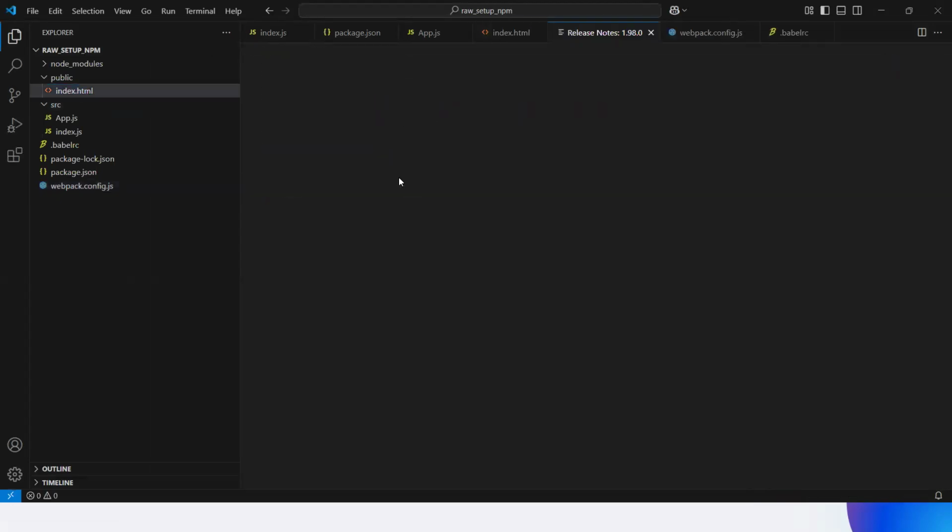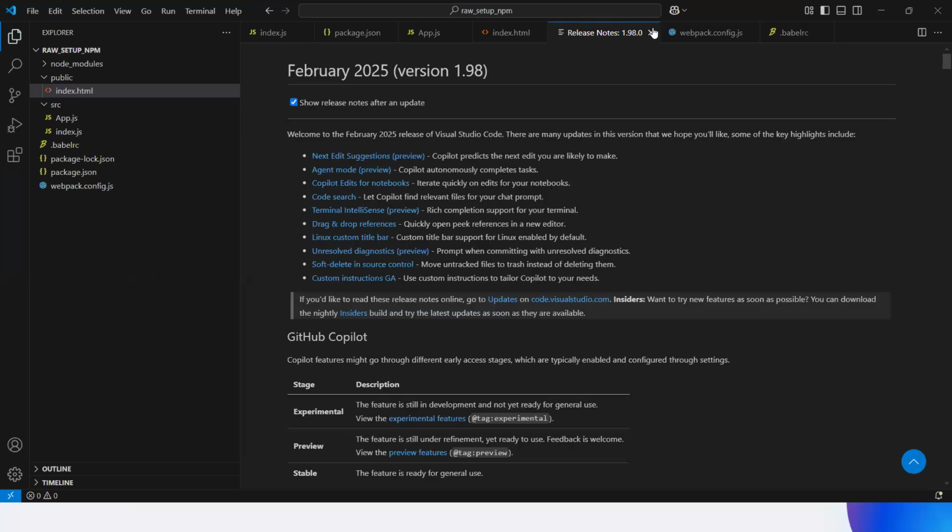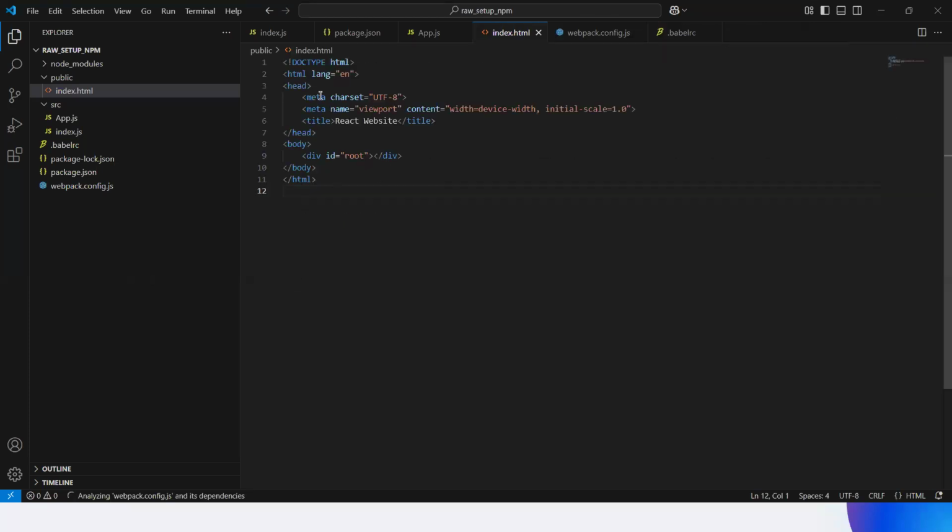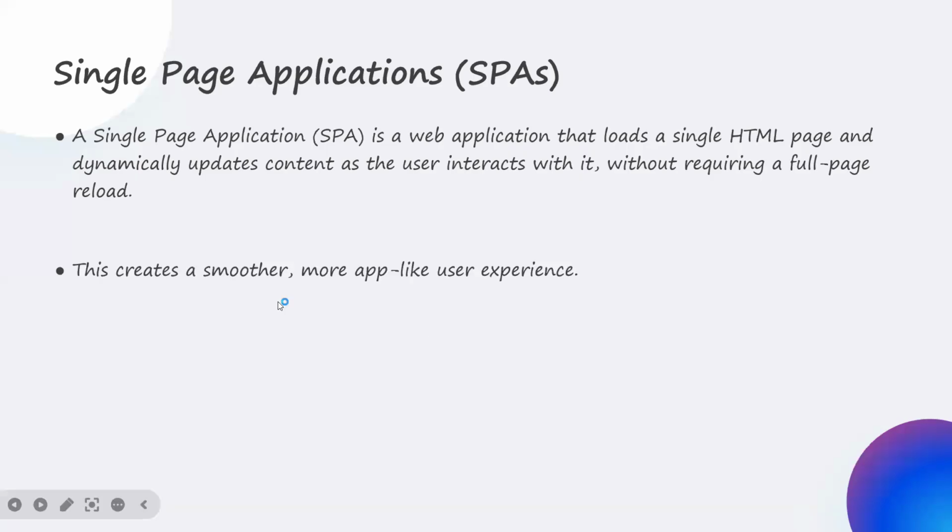Every other thing you are seeing here is JavaScript. There's only one HTML page. So it is a single page application, only one HTML page. Meanwhile, a multi-page application has multiple HTML pages. This creates a smoother, more app-like user experience. With this approach, it is easier for the user because it gives a better user experience.